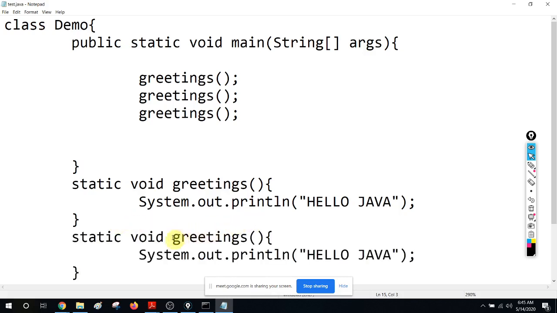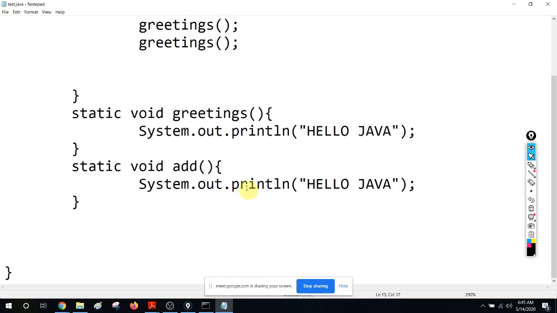So let's call it add. I'm going to make this method take two numbers and print the result. Therefore I now need parameters. Assume that I'm using only int. I will say int x, comma, int y. That means I have two parameters. The first parameter I have named as x. You can name it the way you name a variable. So I have two parameters, both int, x and y.